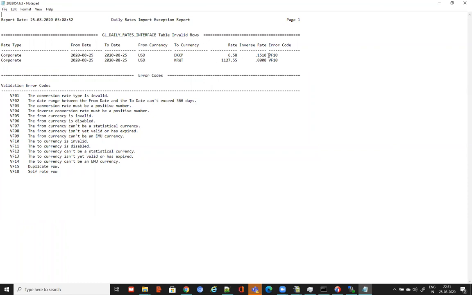What is the error code? VF10. VF10 means the 2 currencies are invalid. So I had 11 entries or something. In that, it's telling everything is processed except the 2 entries which failed.